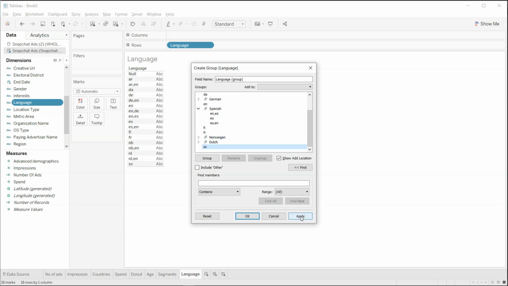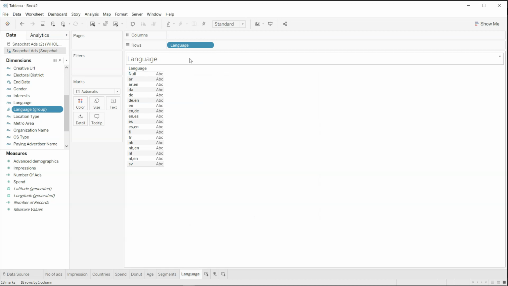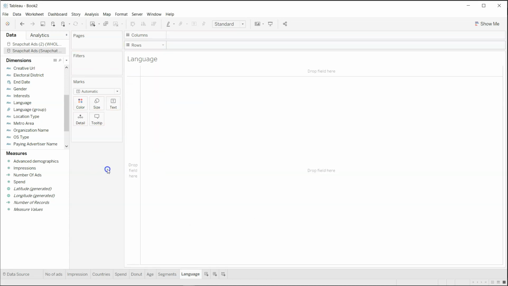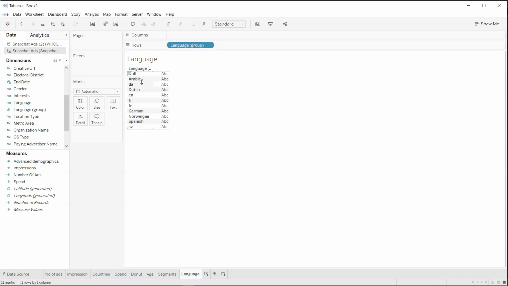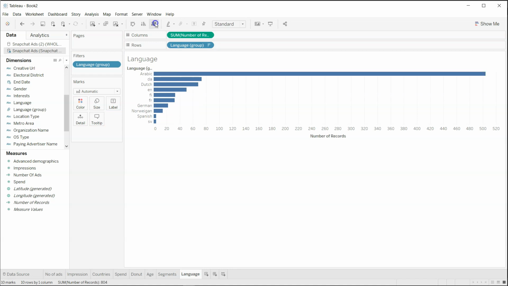All right. So let's click apply and let me show you what you can do with this. So first of all, I will remove this. I will put the language groups at the rows over here. So language groups. All right. And maybe we can right click and exclude this. And then the number of records, pretty straightforward based on the targeting which is happening.